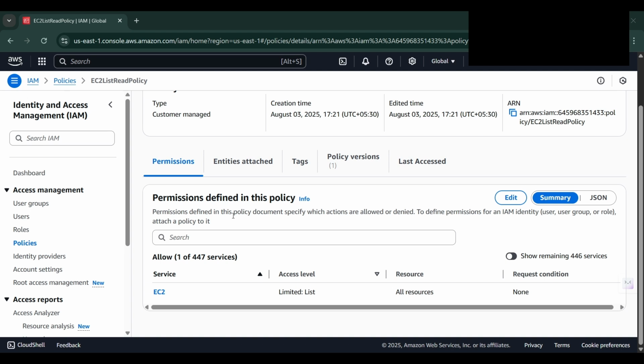Now let's do some more practice on other services to create policies. We are going to create a policy for S3, where we are going to give the list access, the tagging and the write access.